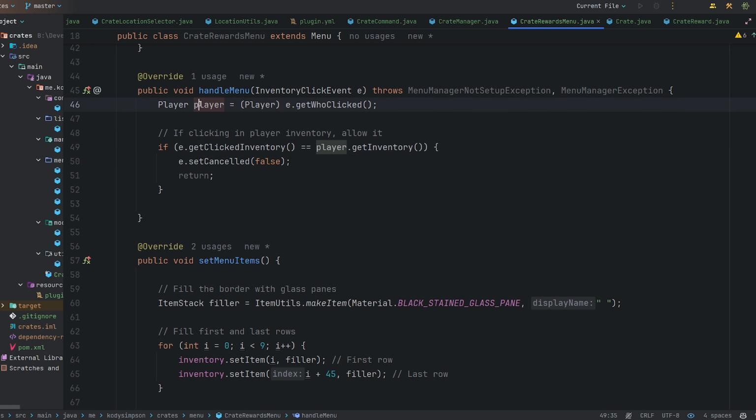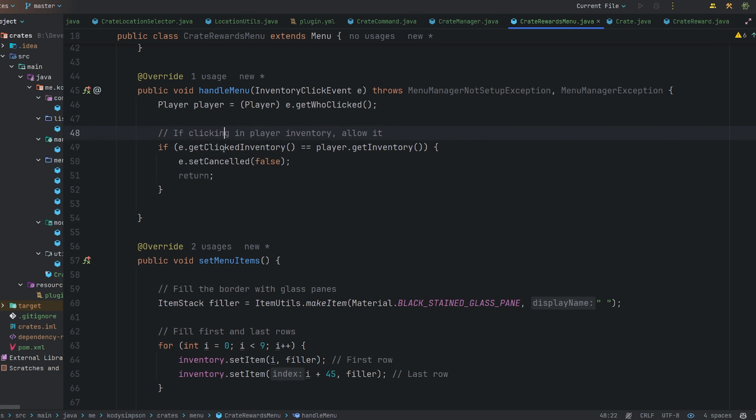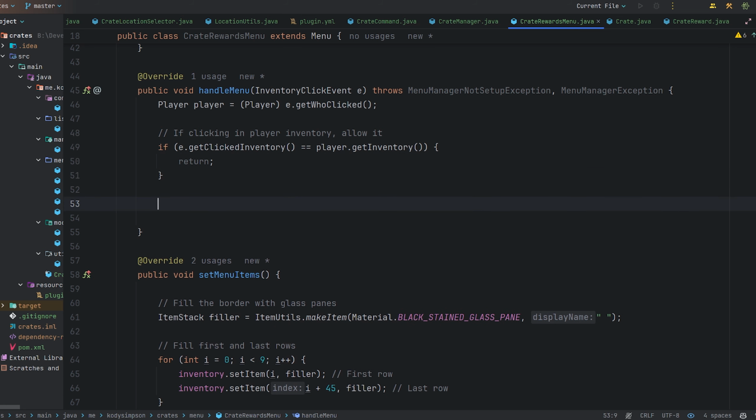First things first, let's get the player involved. And then what we'll do first is check to see if the clicked inventory is the player inventory. So when you open up an inventory, obviously you have the top inventory, but then you have the bottom inventory, which is the player's inventory. If they clicked anything in the player's inventory, this is going to be allowed because we want them to be able to drag items from that inventory to this rewards inventory. So we're going to make sure to not cancel the event. Of course, you don't need to specify it. You can just leave it without.